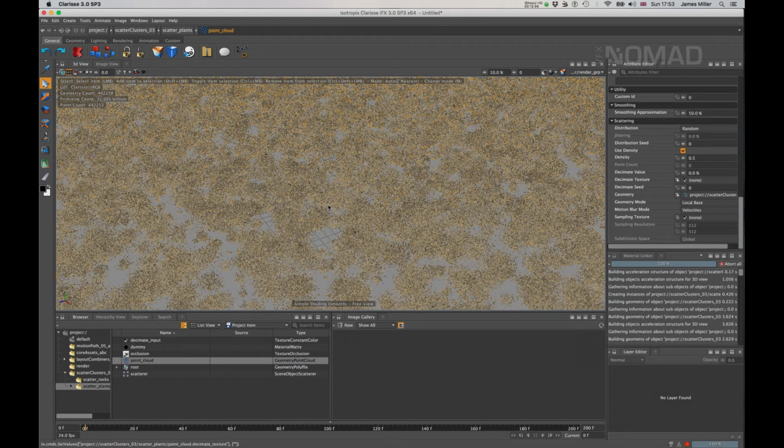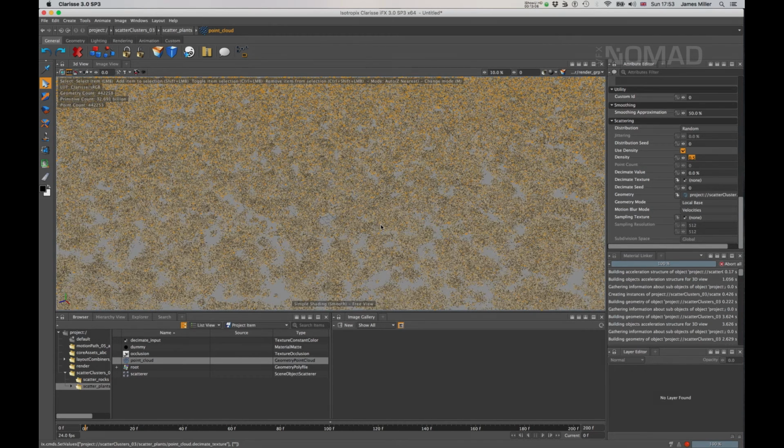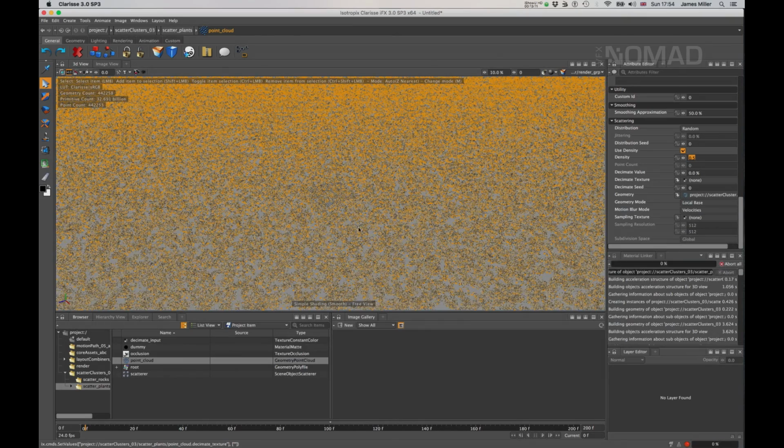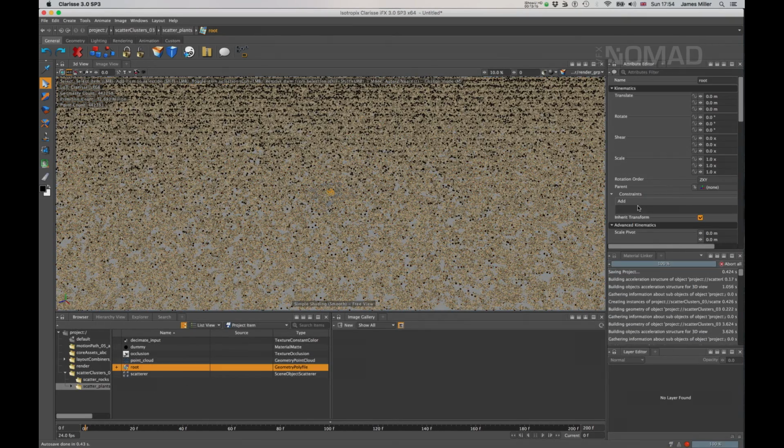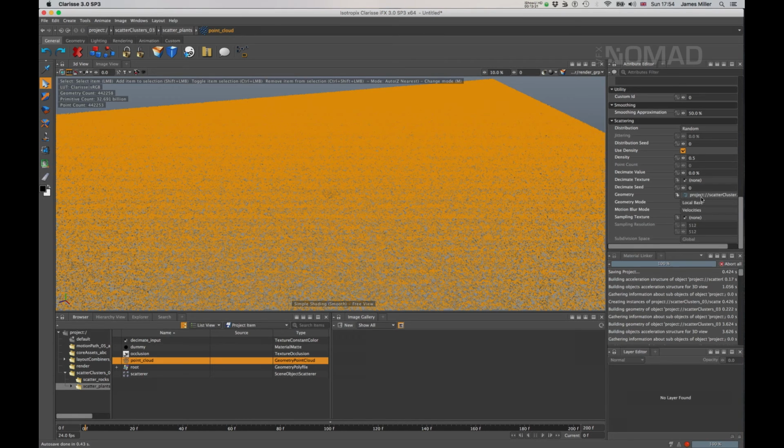So there you go. We've got a bunch of stuff, and the density is controlled here. It's just uniformly, kind of randomly scattering, if that makes any sense. And it's just going to go over the entire piece of geometry. The scatterer itself is just putting the root or the rock on the points, and the points are just taking the geometry and saying scatter points on here.